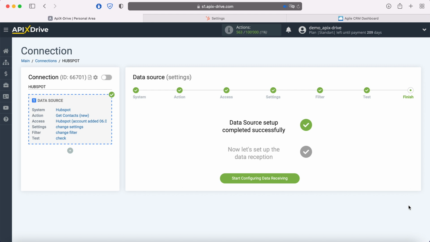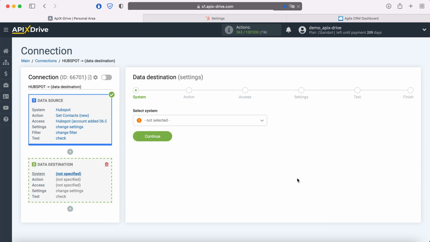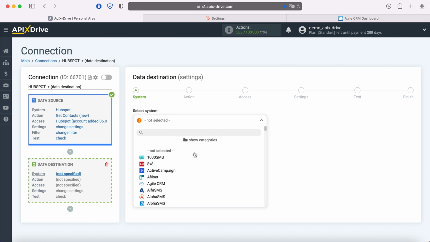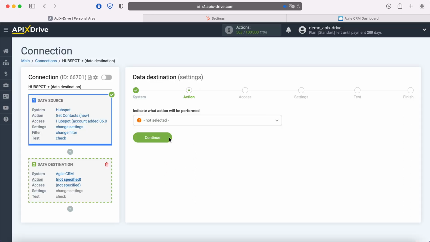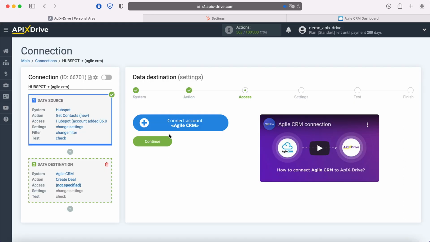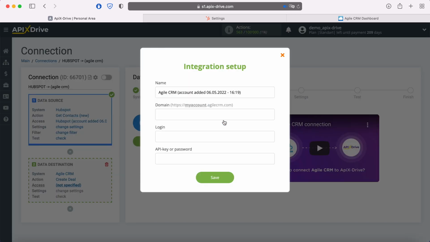Now you need to go to the data reception settings. Choose AgileCRM as the data receiving system. Next, you need to select an action. Deal. At this stage, you need to connect your AgileCRM account to the ApiX-Drive system. In this window, you must specify the domain, login and API key.